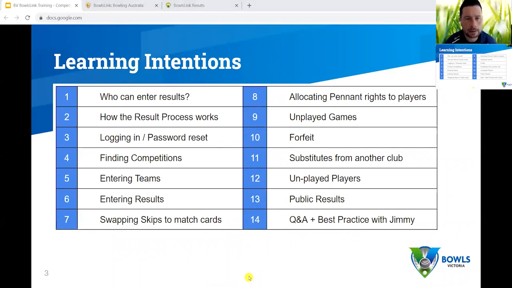Okay, Nathan has asked, will the system operate on a Mac? Yeah, it's internet based, so it will. We recommend Google Chrome for viewing BowlsLink.